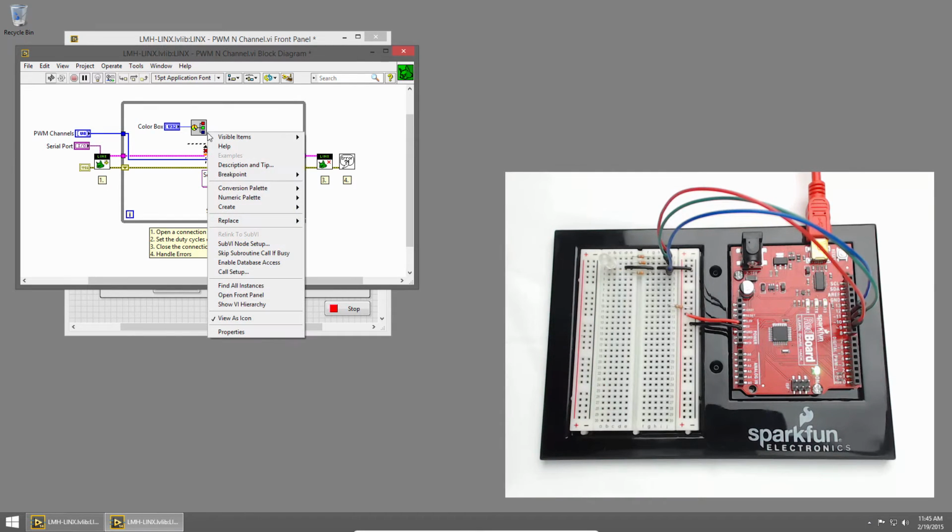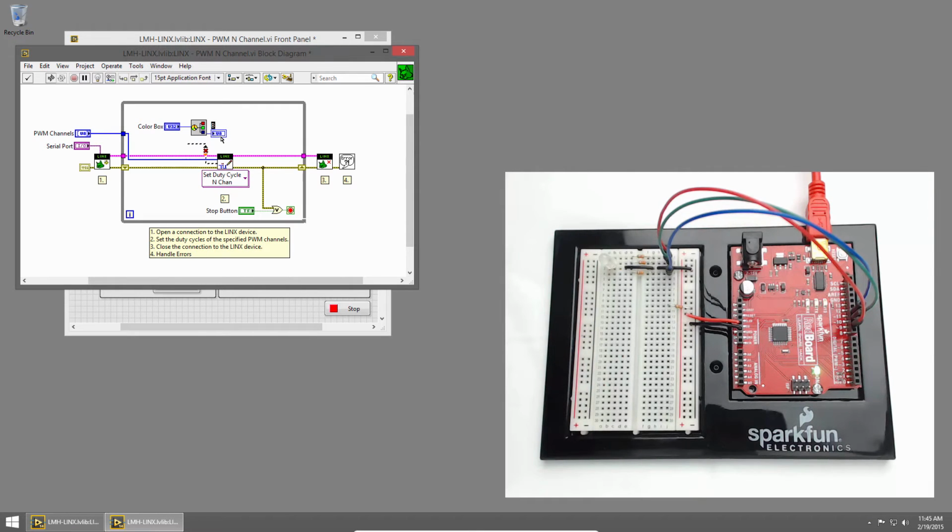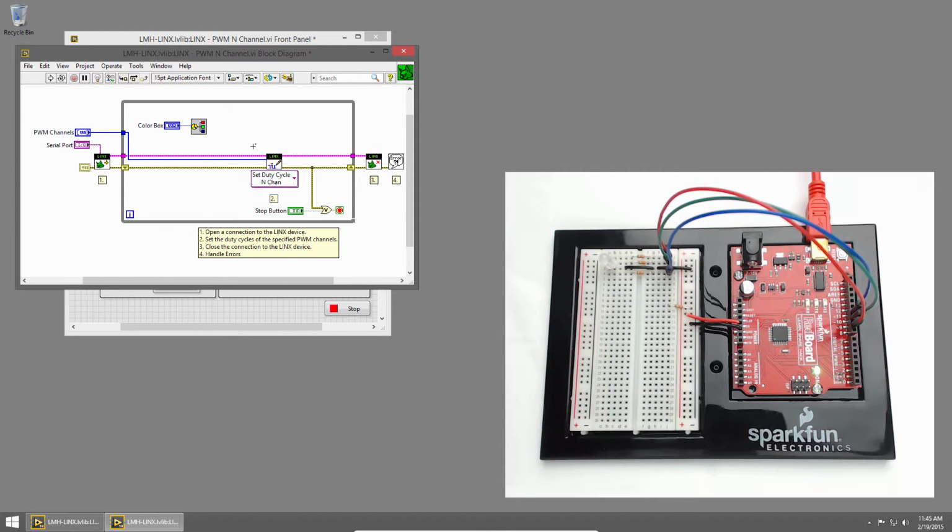To see what these look like, I'll right click on one and create an indicator. And you can see that it's a U8. So this will give me R, G, and B values from 0 to 255. I'll delete this indicator, and I'll press Control B to remove this wire fragment. Then I'll add some space by holding Control and clicking and dragging.